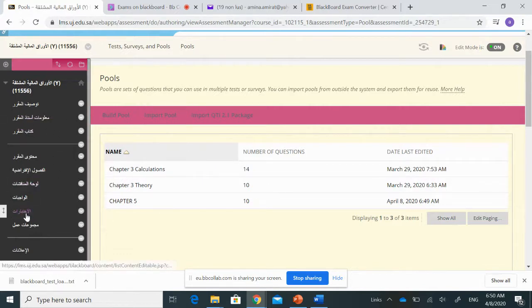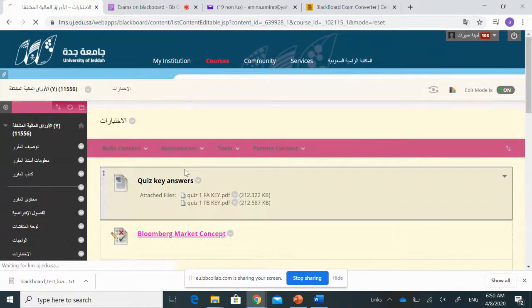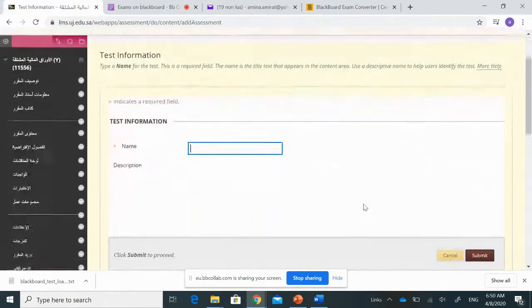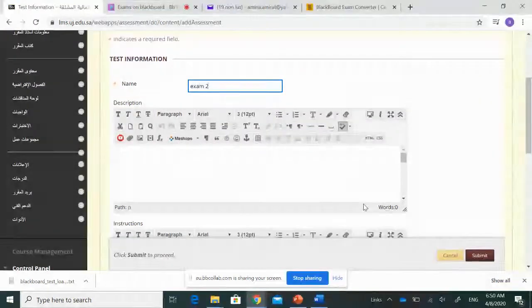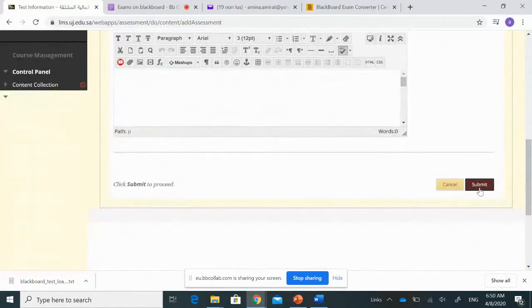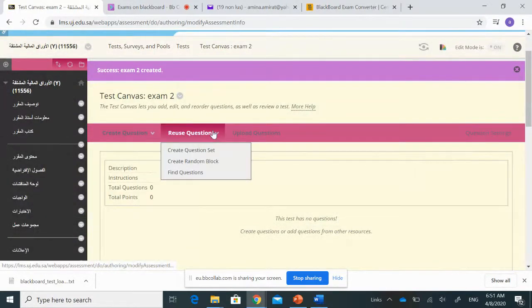So let's go to exams, assessment, create a test. I will create a new one. For example, Exam 2, and submit. Here, I will not create a question, but reuse question. Okay, reuse question and create random block.